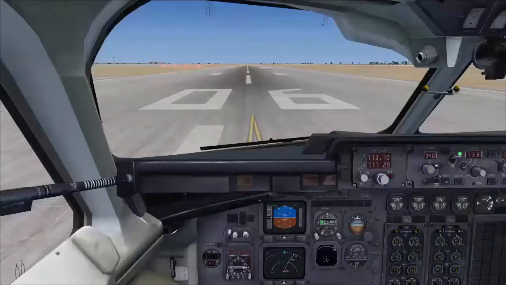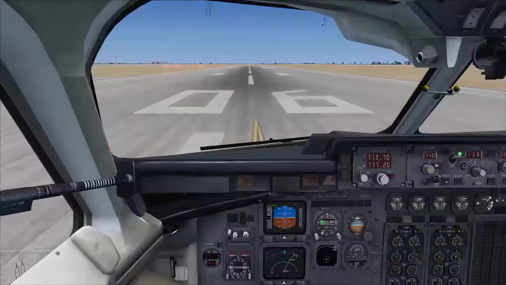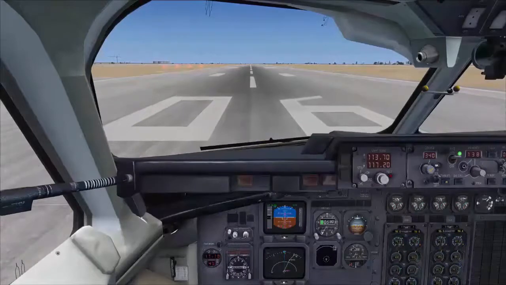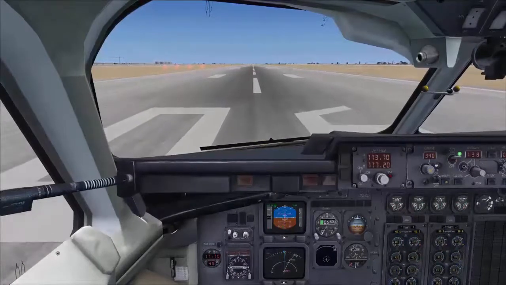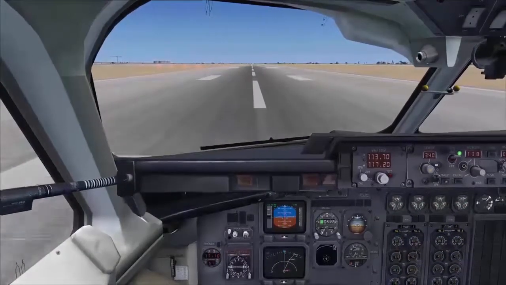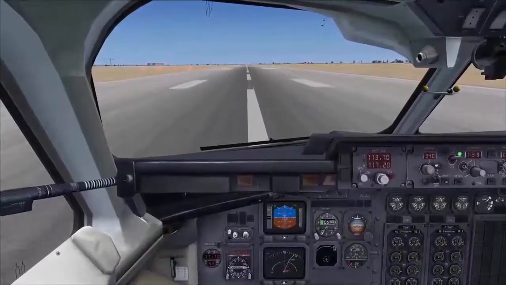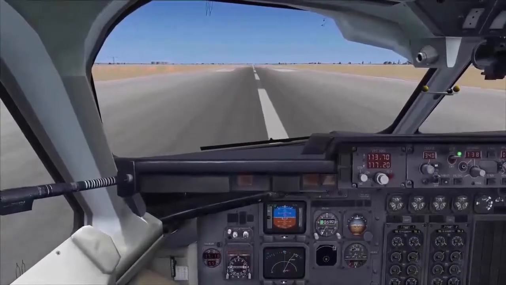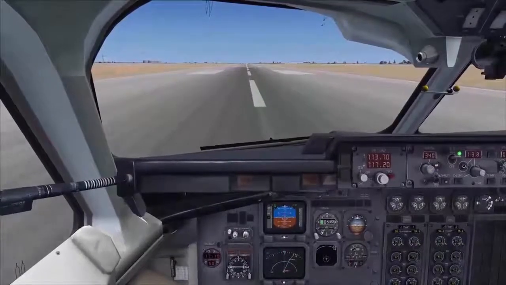Now we're gonna hear the computer voices call out. The first one will be 80 knots when we reach the 80 knots speed. The second call out will be V1, where we move our hand away from the thrust levers. The third call out will be rotate.